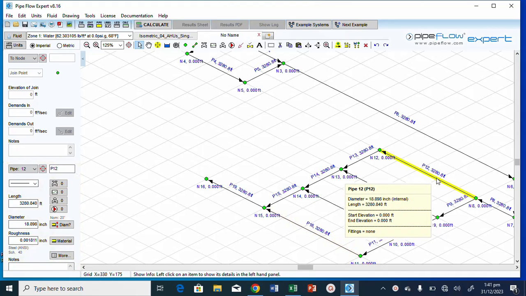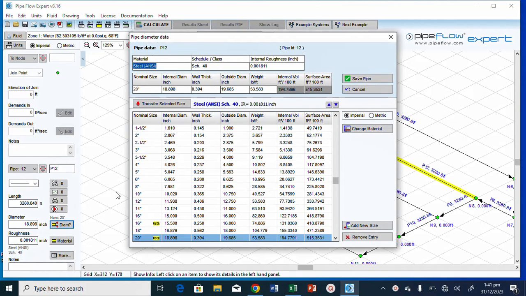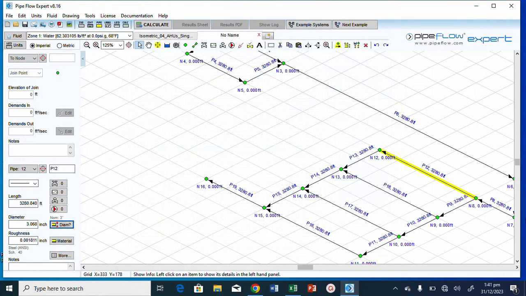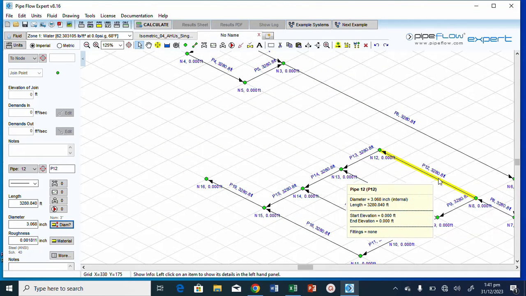Now, this is supposed to be the size. Okay, this is steel, schedule 40. I need to change the size. The size is supposed to be 3-inch pipe. Save.